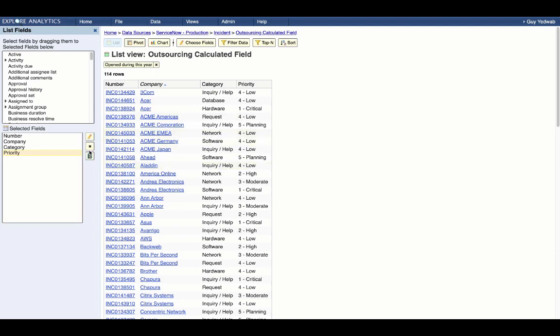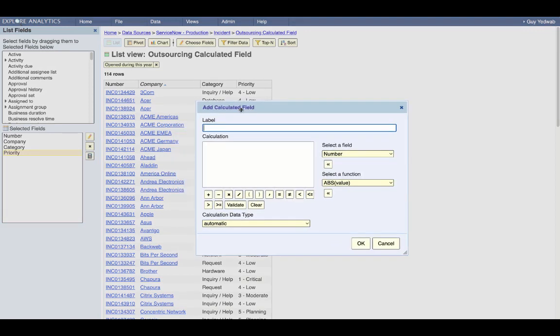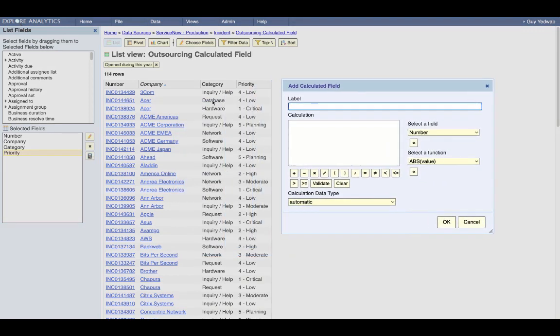In these list fields, I have this calculator where I can create a calculated field. Now we want to know which incidents were outsourced or which ones were insourced. And in my use case, I know that anything that was handled by one of the many Acme companies is where we were handling it in-house. But I need to turn that into a column that just says outsourced or in-house. We're going to create the column called outsourced.